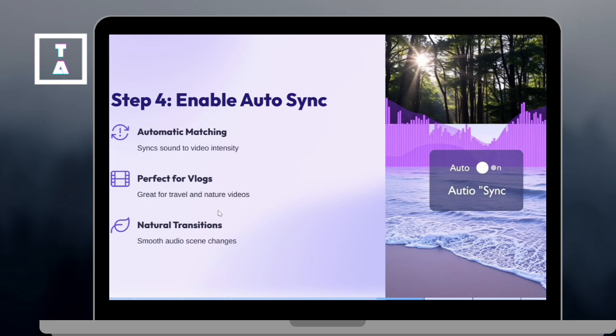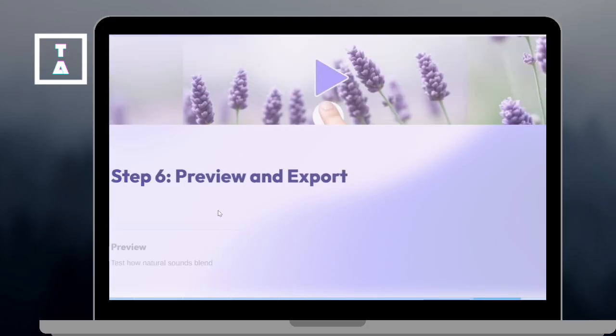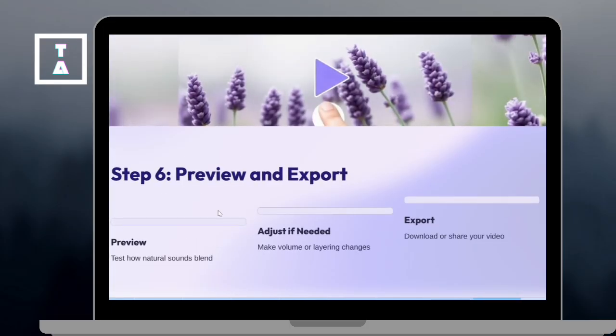And that's it. You can fine tune the volume and fade in, fade out to keep natural sounds in the background without overpowering narration or music. Then click preview and export to download or share your finished product. And that's how easy it is to add natural sound to your Nim.video creation automatically.